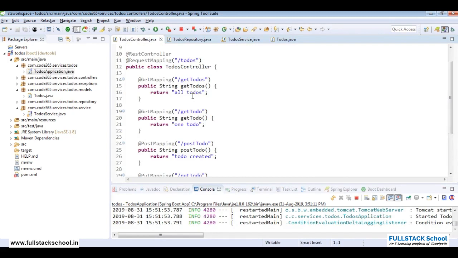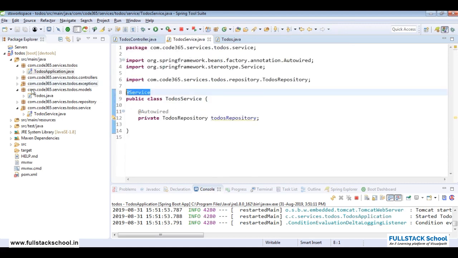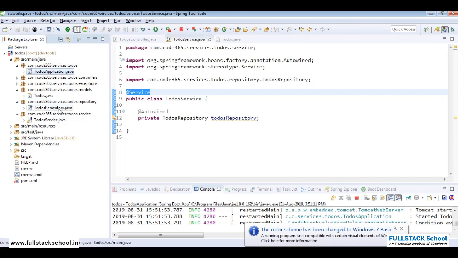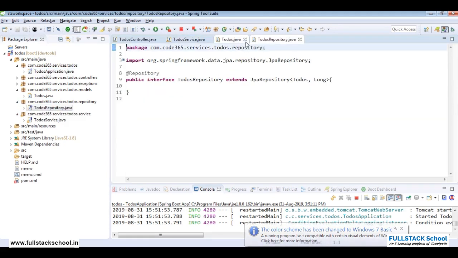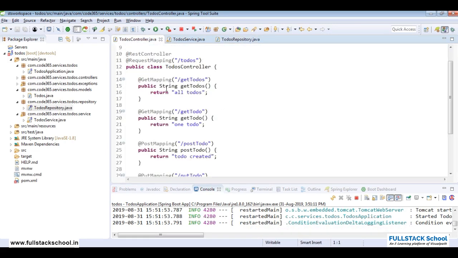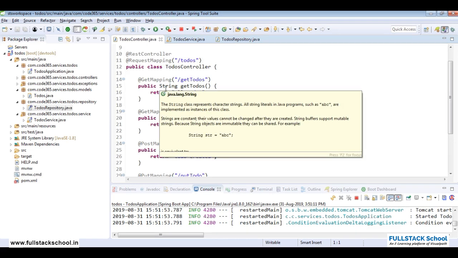Okay, so now we'll start working with the ToDo controller, and the ToDo controller will communicate with the service, and the service in return will communicate with the repository, and the repository takes the responsibility of communicating with the database. So this is the layer or the architecture.